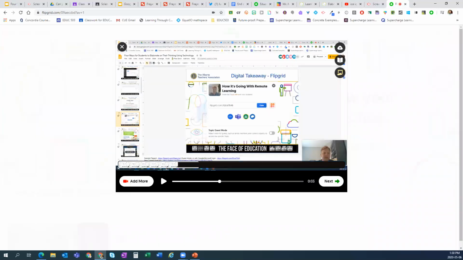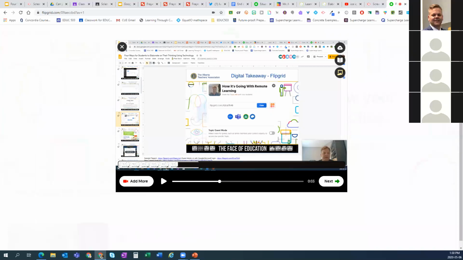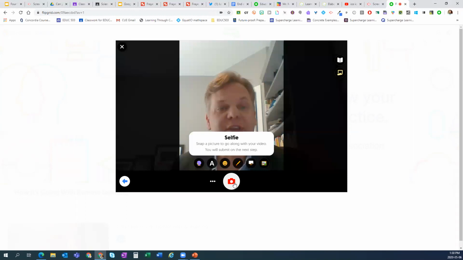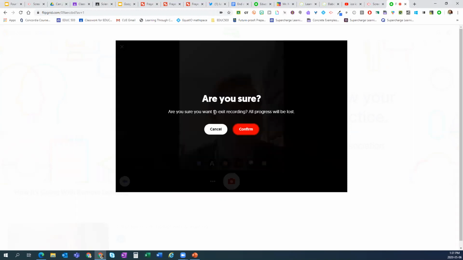So it is a piece of cake, very easy tool to use. And I hit next, and then you'll be forced to do a selfie. You can also cover up your selfie with a sticker if you prefer, and then it'll post to that Flipgrid. So if you would like to try this, I'm going to delete this.